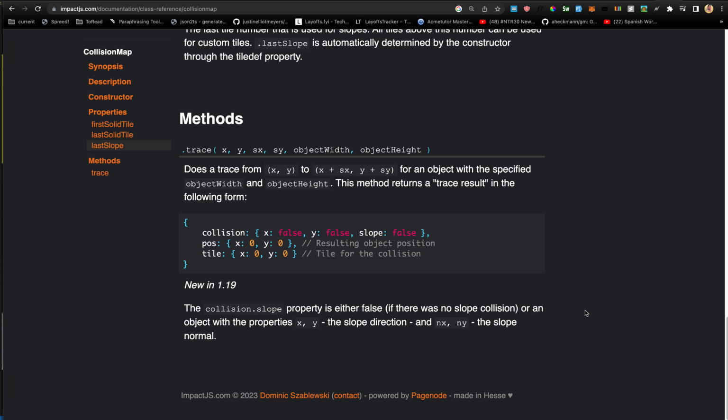So this method returns a trace result in the following form. The trace result is basically collision, position, and tile. Collision is: is there a collision at x, y, and is the slope true or false? Position is the resulting object position, so basically x plus sx and y plus sy. And tile is the tile for the collision, so essentially where we landed up and which tile we collided with.